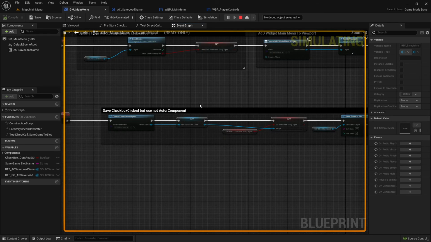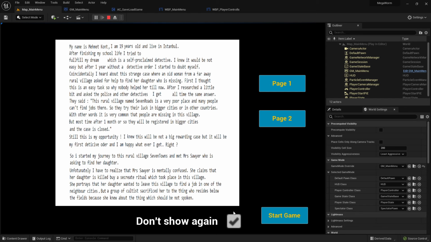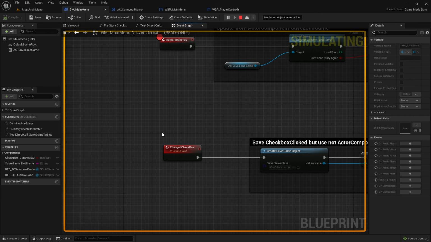Let me see here. Here is a box. It's called change the checkbox. So I created here a function. So when you click on it, this will be realized. I can show you this in a moment after this one. And then this function here will be called.